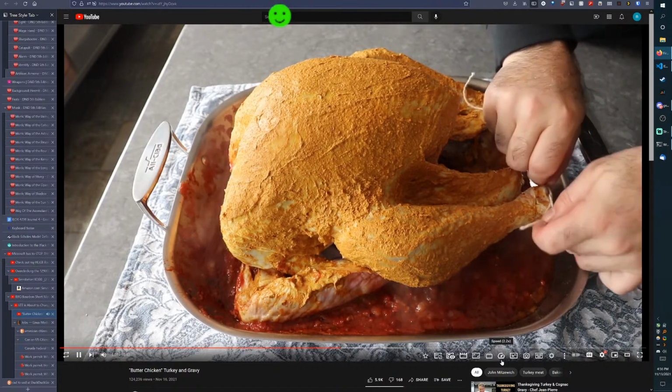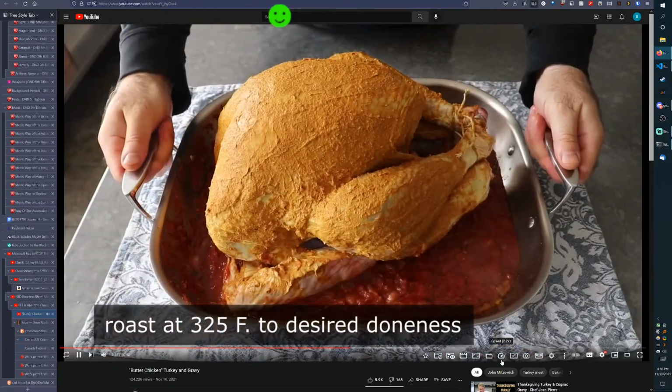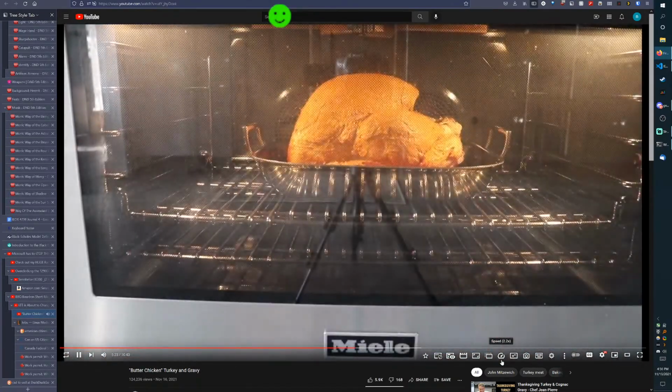And then the only other thing I like to do is tie the two legs together, which some people say makes it cook more evenly, but really it's mostly for appearances, I think. And that's it. Our turkey is now ready to roast in a 325-degree oven for about 3.5 hours, at least for me for this size bird, or until it looks like it caught fire in the oven.